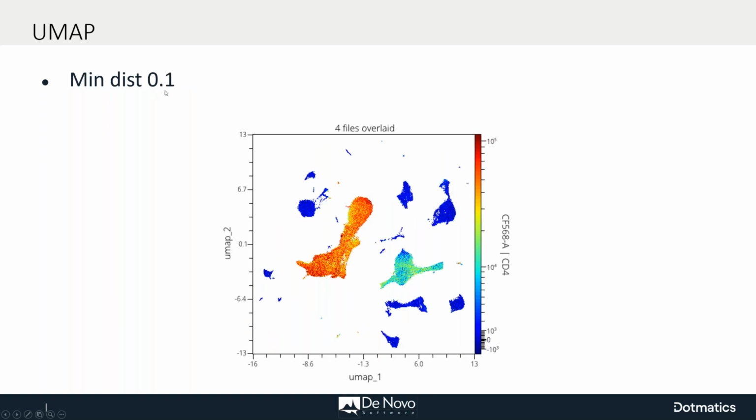The next one I wanted to talk about is minimum distance. The default is 0.4. If you lower that to 0.1, you're allowing the events to squish around the center of each island much more, and so you're encouraging more space in between the islands. In this case, we don't need this much white space between these islands. I don't need this much space to draw a gate around any of these populations, and I'm just losing information now. I'm losing how this population might relate to the rest of the population in this island, and so on. So this would be a little bit too low for me personally.